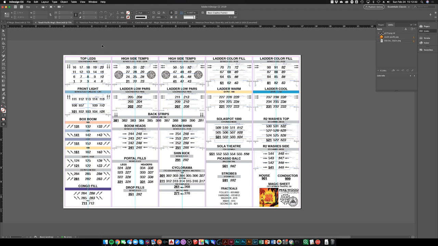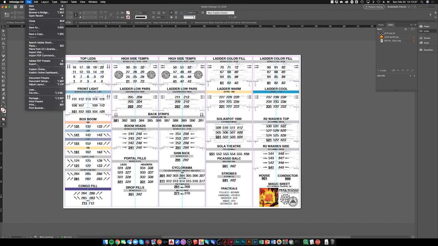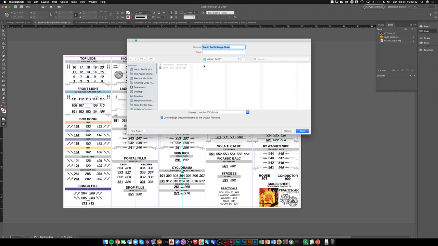So now I've got this saved. I'm going to save the InDesign document. I'm going to go to File, Export. For the most part, you don't need to change any settings anywhere. Everything kind of just works. If you wanted to you could do some stuff with colors and with bleeds and all kinds of stuff, depending on how in-depth you're getting.